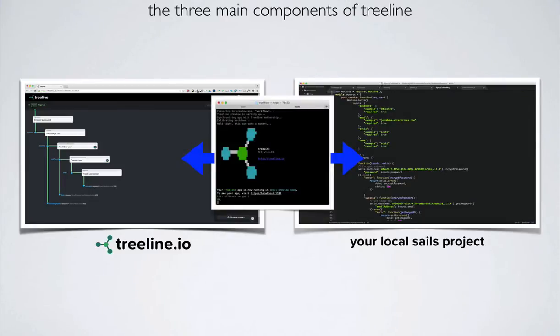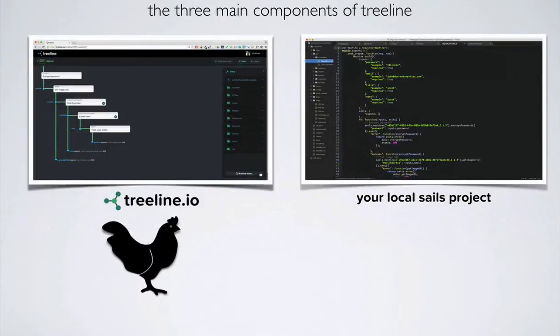Now, the first question that comes is, what should I create first? The local Sails project or the Treeline API? And really, there's no good answer here. You can do either one. I'm going to start at the command line.